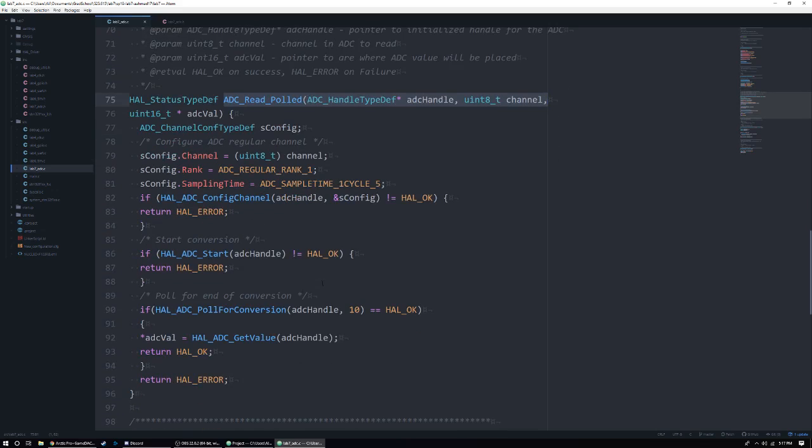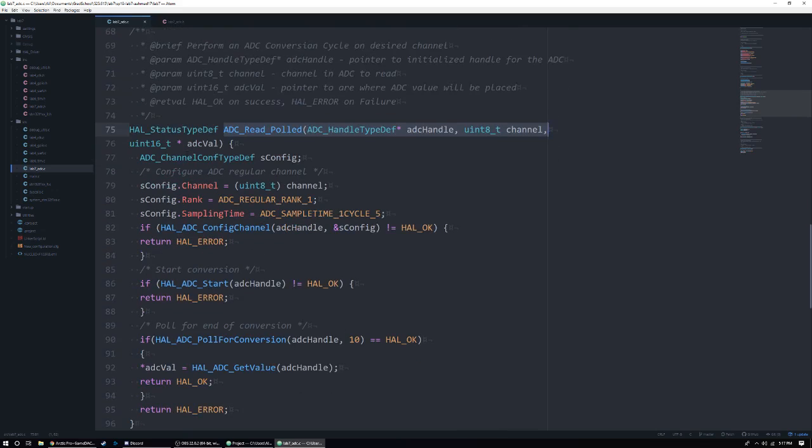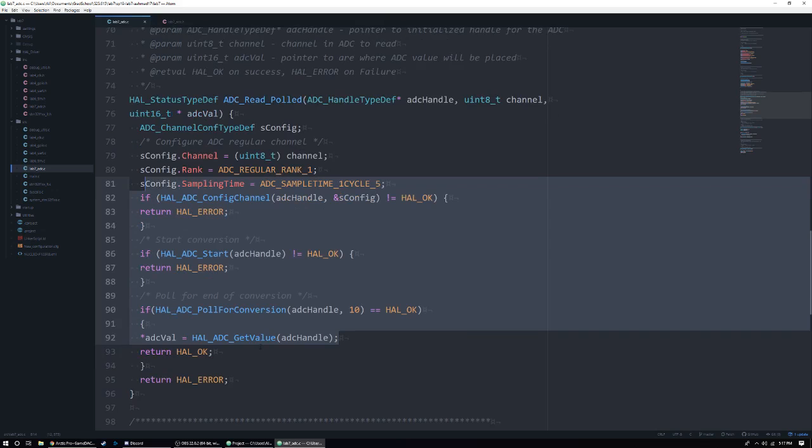I have this ADC read polled function that Gary provided us. This basically reads and returns a value into the address for this ADC val that we're sending in. Looks like he's using just basic HAL functionality for doing this.